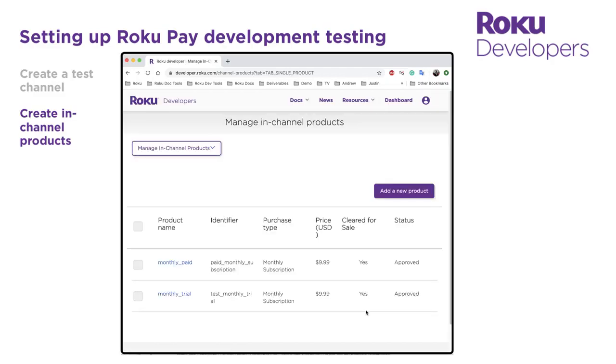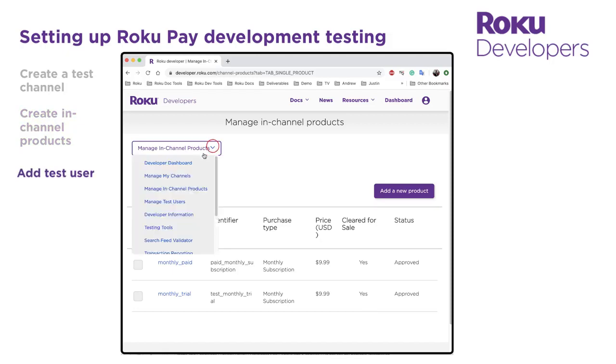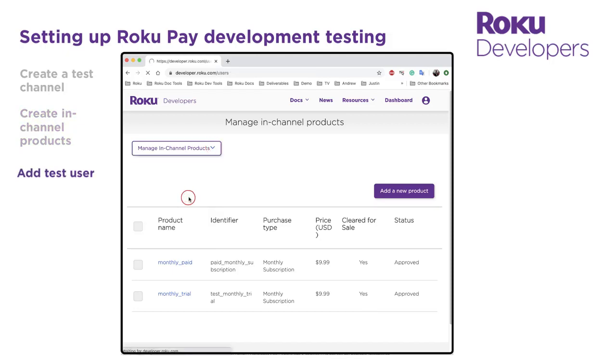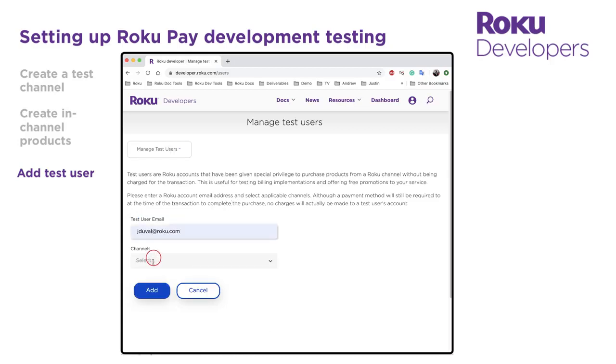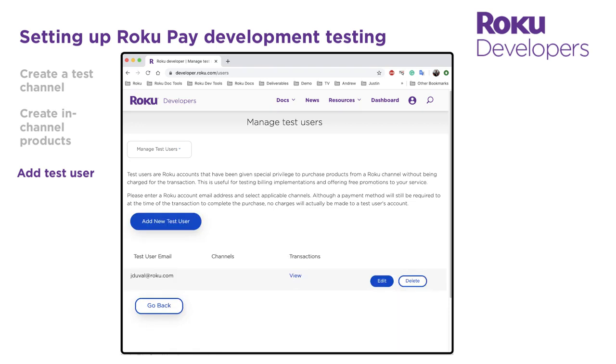The next thing we need to do is add a test user. So select Manage Test Users from the drop-down list. Test users can purchase in-channel products on development channels without generating charges. So let's now enter the email address linked to your Roku account and then select the Roku Pay test channel and then click Add. So now we can use our in-channel subscription products to test our channel after we implement Roku Pay.